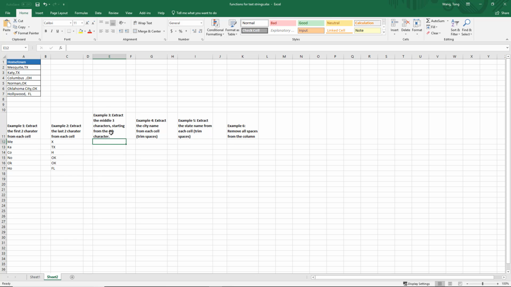And we also have a middle function. So here I want to extract the middle three characters starting from the fourth one. Okay, so you count to the fourth, 1, 2, 3, 4, and then I want 3 of them, the next 3, starting from the fourth. So I can do middle A2. So you can see the starting number, because I'm starting from the fourth one, and number of characters. This is how many characters I want to extract. I want to extract 3 of them.